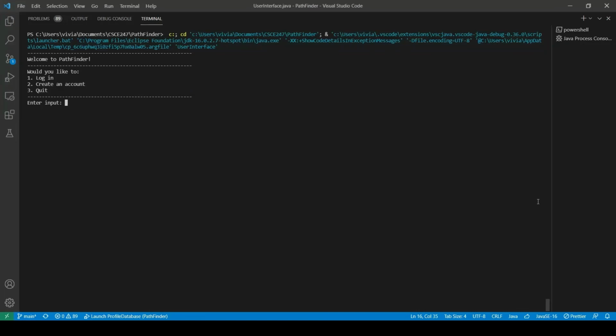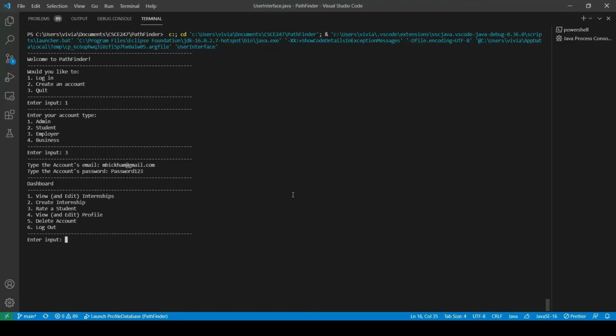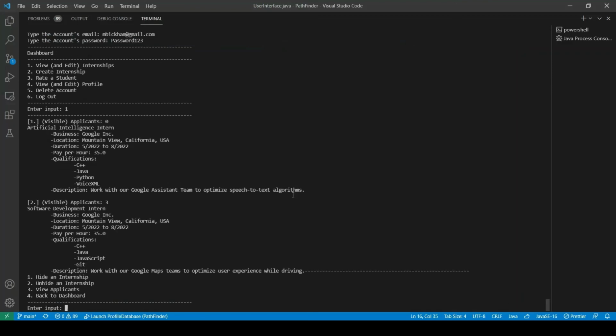Scenario 4. We are now going to log in as the employer of the company whose internship our student in Scenario 3 just applied for. So first we're going to log in, selecting 3 for an employer account, and then using the employer's credentials to log in. And now we would like to see who has applied to our internships. So for that, we're going to press 1 to view and edit internships.